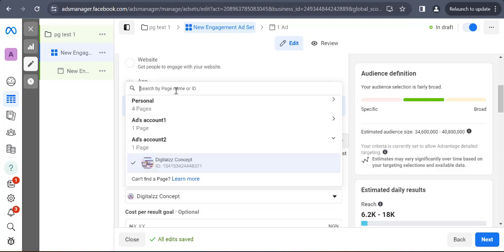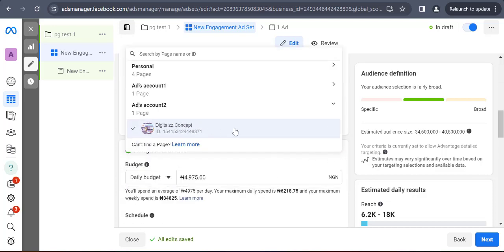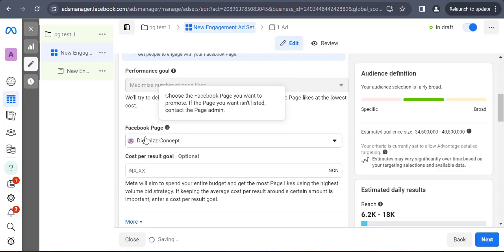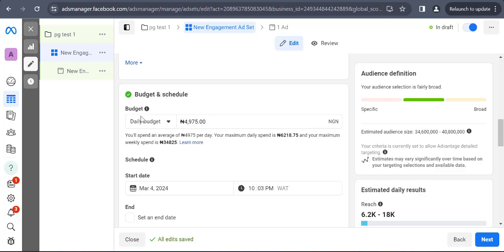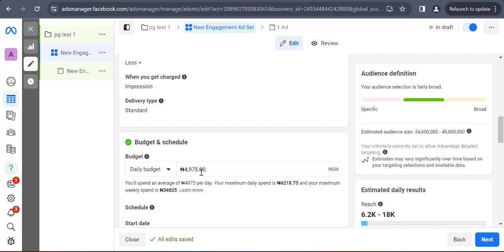All right, so I'll just leave that aspect. So this is the one I will be using. Okay, then I will come down. Once I select the page, that's the Facebook page. Then you come down, you don't need any other thing again. Right, good. You come to your ad budget. How much do you want to be spending on this particular ad every day?